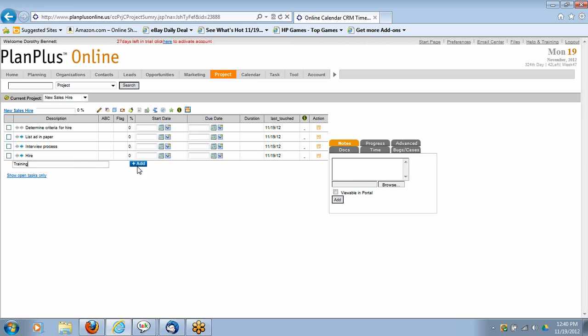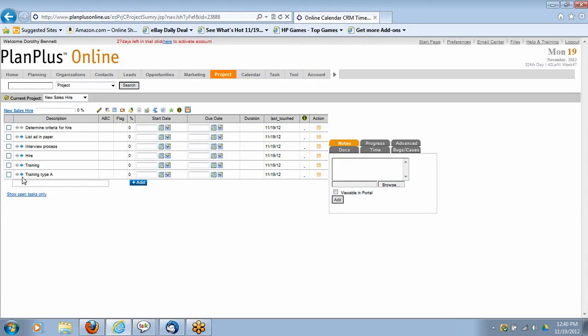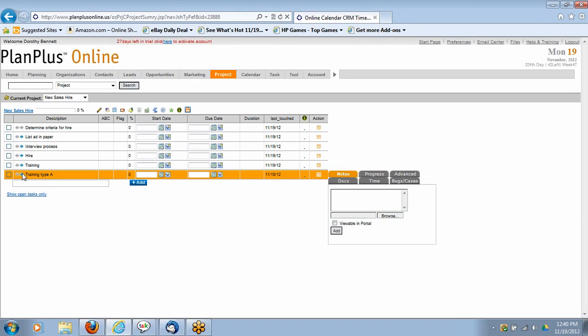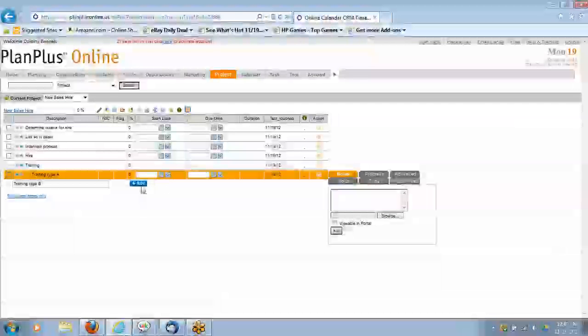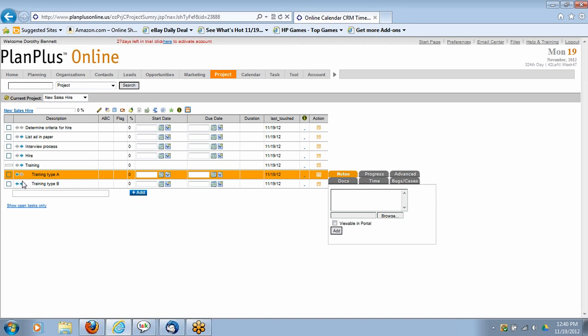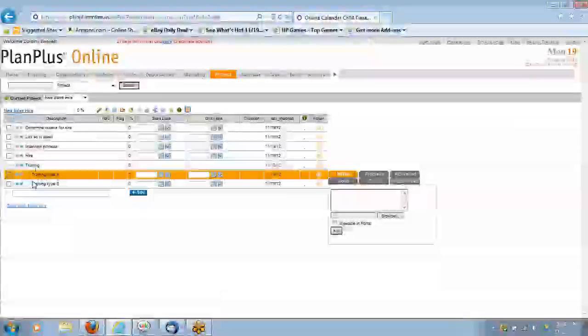Can you do subtasks? Yeah. So under this training, you have training type A. All you do is click an indent here with this blue arrow. You just indent with those arrows in and out.